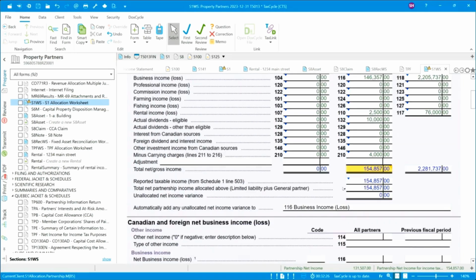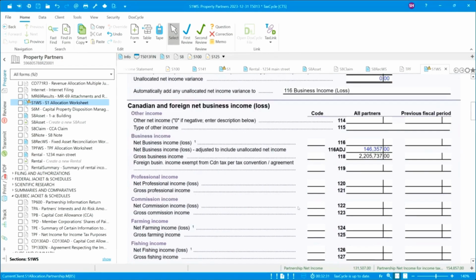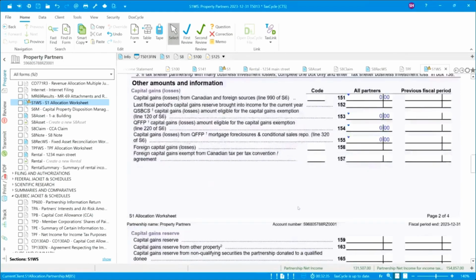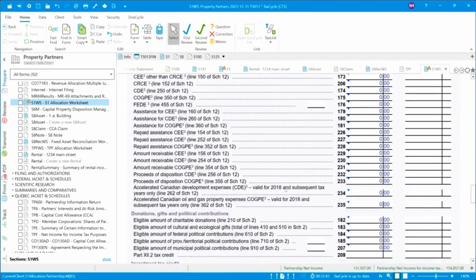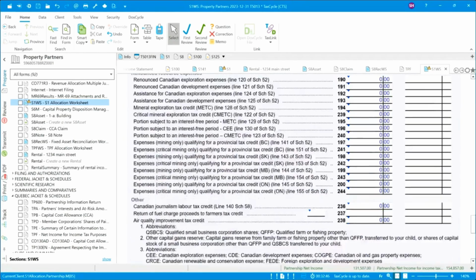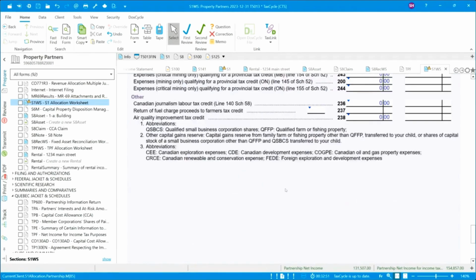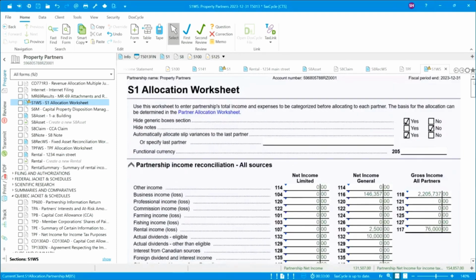And if we scroll down, you'll see that our business income amount has been adjusted. And further down, the amount of CCA will automatically get calculated in here based on the settings that we've selected. And further down near the bottom, there are a couple of, I'm thinking of the T5013 partner, which we will look at next. But these are the amounts for all partners.